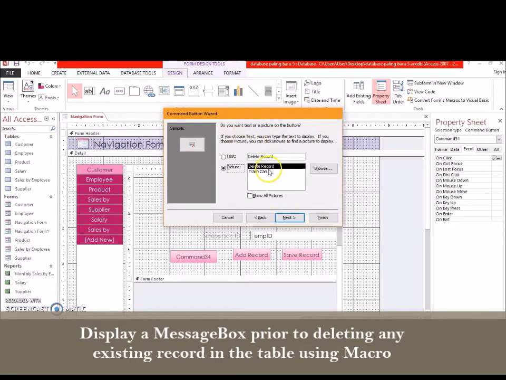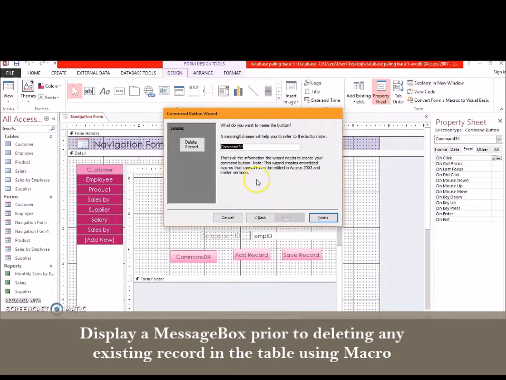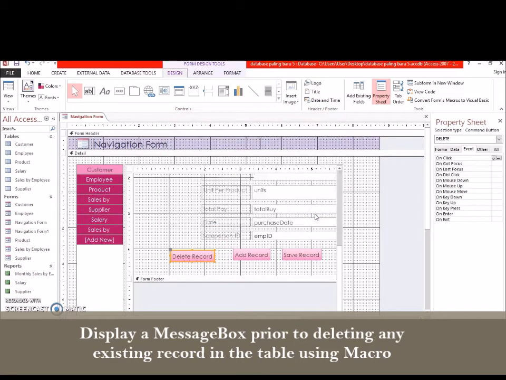So for this, we can label our button with picture or text. For this example, I want to label my button with text. So click add text and then click next. So we need to rename the button. So we just put delete and then click finish. So the delete button is already here.